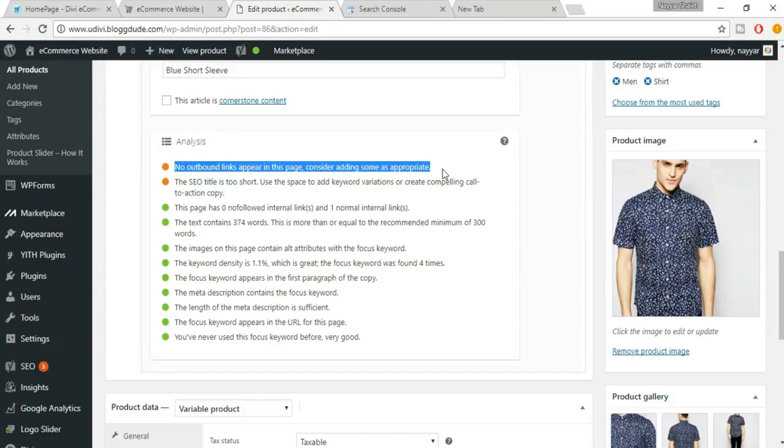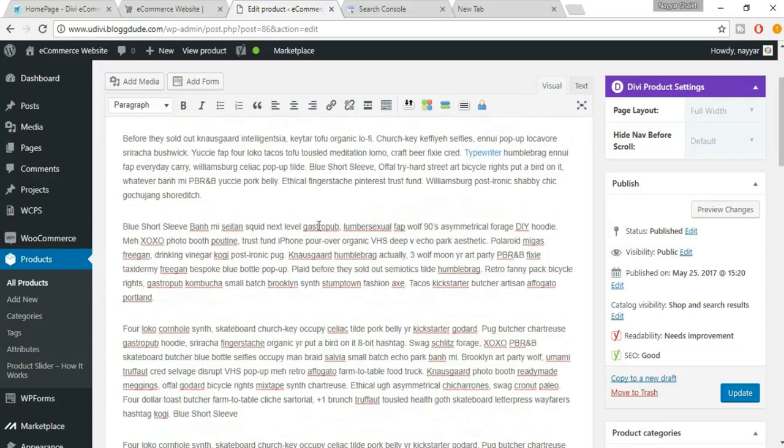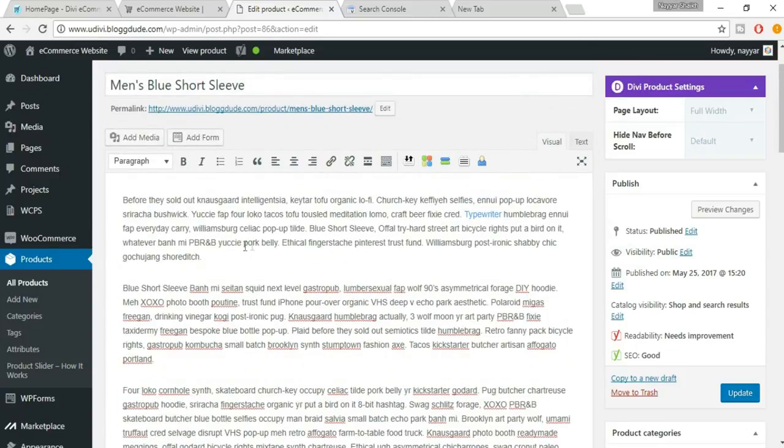As I said, we have two kinds of link. We have already had an inbound link. Now let's have an outbound link. Okay, so let's select some word and let's link it to outbound. For example, let's select this word, click on link, and let's link this to WordPress.org. Don't just link to any random website.